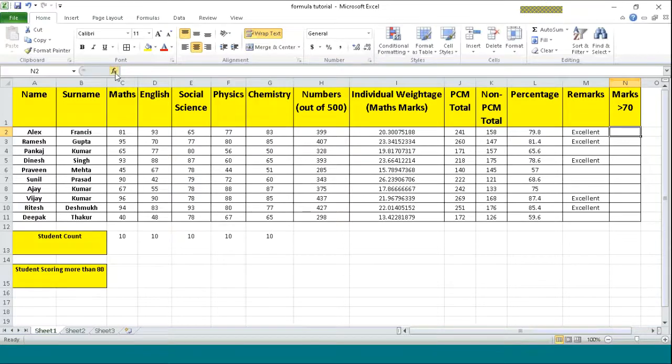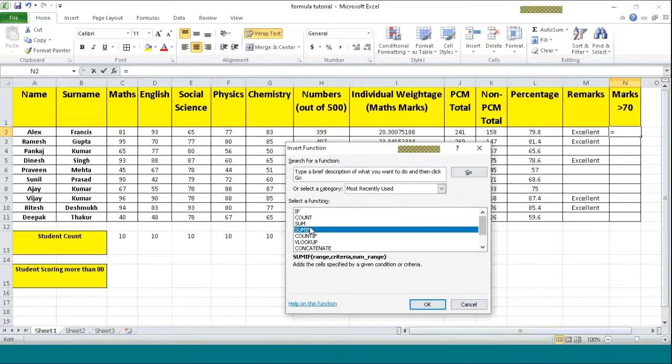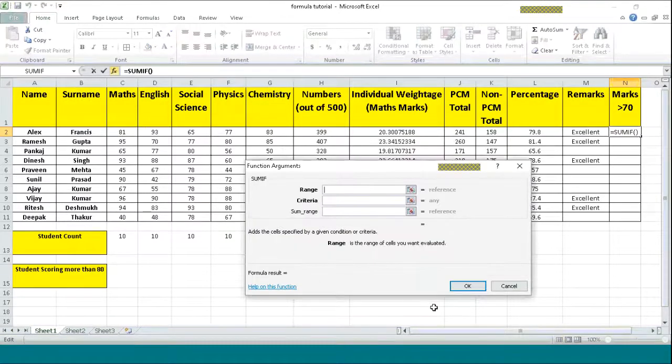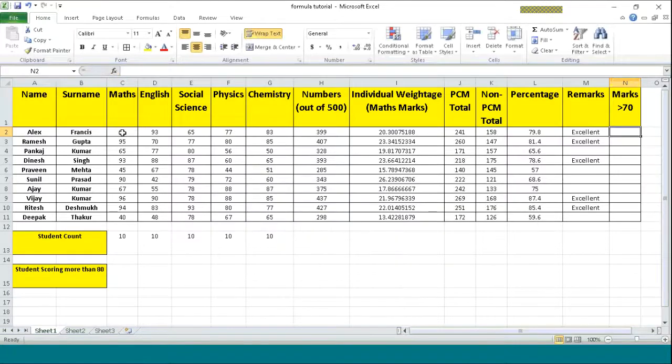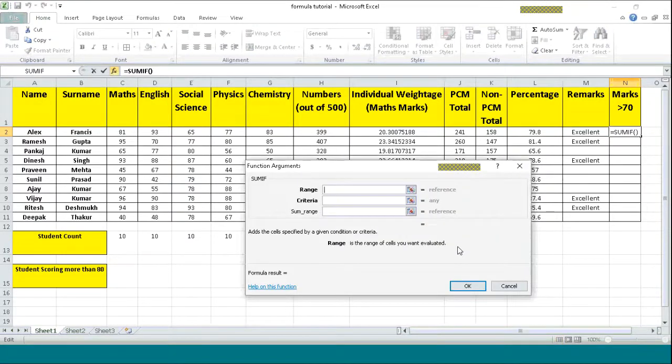I will just press fx, select sumif, and there's this dialog box. It asks for a range, criteria, and a sum range. The range is the range of cells you want to be evaluated. This is evident from the text it has written. Excel has pretty much cleared it up.